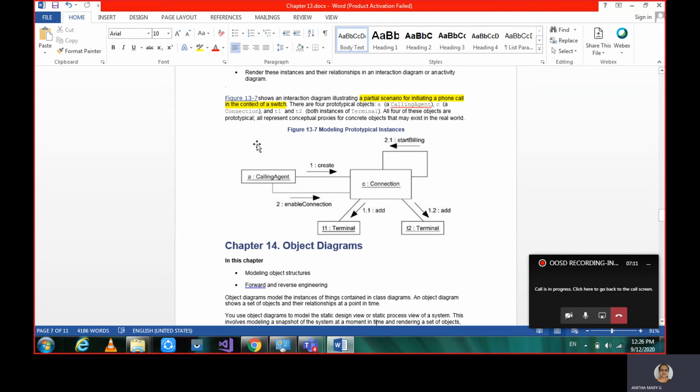And the next one, to model prototypical instances. The example of a partial scenario of initiating a phone call in the context of a switch is given. Here calling agent is a class, but its instance means a particular person A has become the calling agent. In the communication of the system, only the objects will communicate. That's why we are taking objects, and this diagram we are seeing is an interaction diagram.